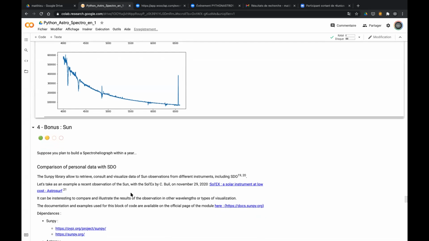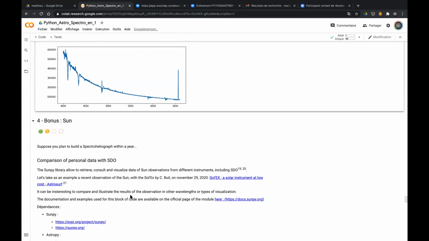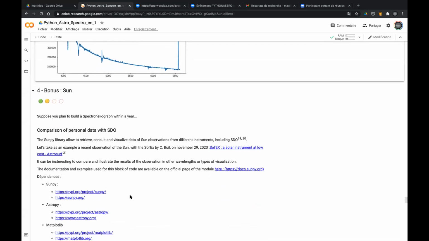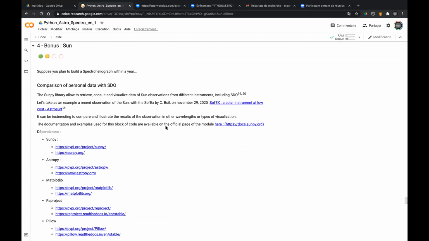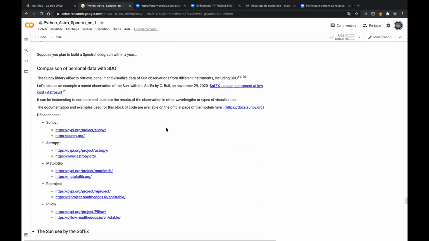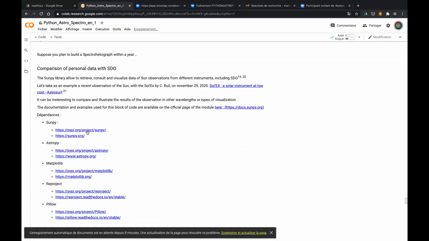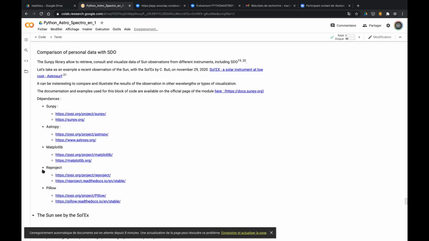And I found the SunPy library, a module library which can permit us to consult and visualize data of the sun's observations from different instruments, including the SDO. Okay. So we try to use it to get a sun image, and we will need some dependencies like SunPy, like AstroPy, like Matplotlib, etc. A raw project we will see later, and Pillow to view an image.